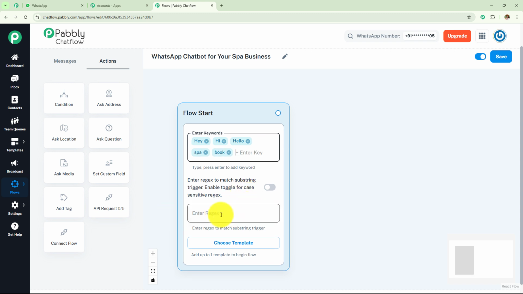Next we have this option of regex. So this regex is also as important as these keywords. Regex is like a smart search tool that helps chatbot identify patterns in user messages. So instead of manually listing out every possible keywords, you can define rules to match different variation of words or phrases. So if you only enter keyword like hey, hi, hello, the bot will respond only when these exact words are typed. If we use regex, we can create a rule.